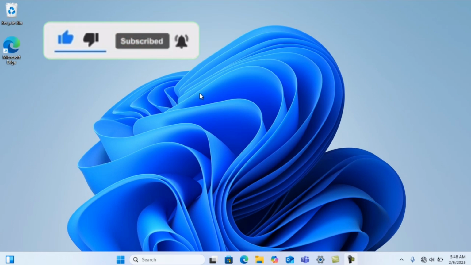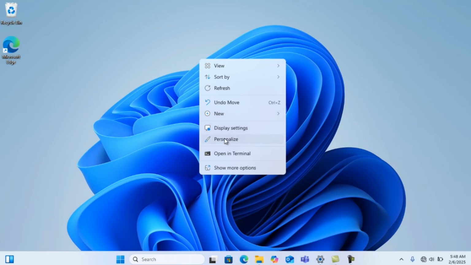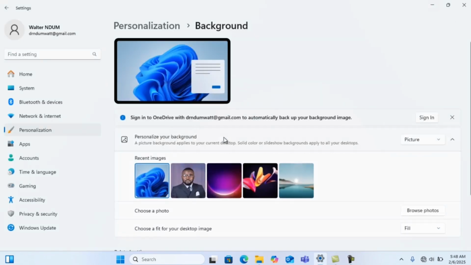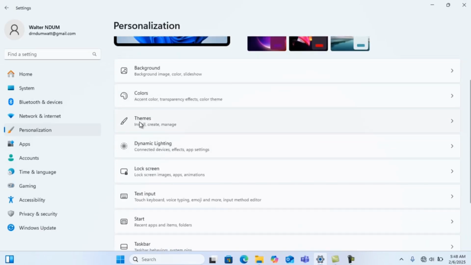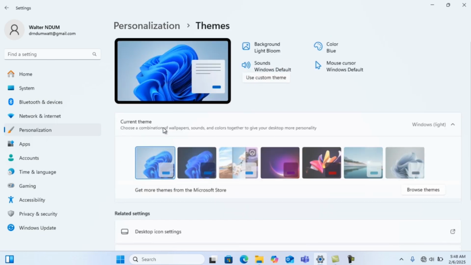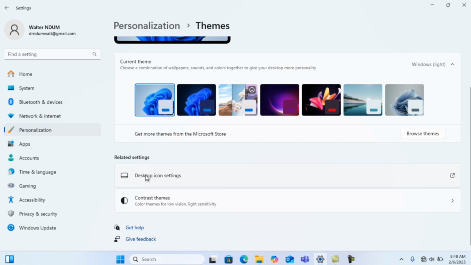So I'm going to right click on this desktop. I will choose personalize. You click on personalize, and at this level you click on themes here, and you see install, create and manage. So you click on it. Now you glide down, you click on desktop icon settings. I hope you are following keenly.